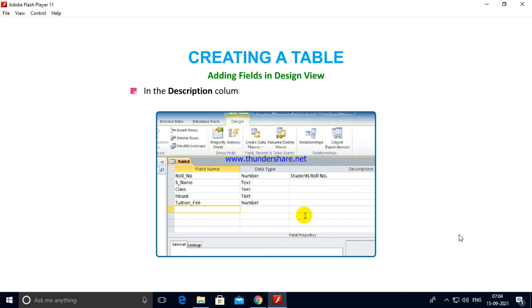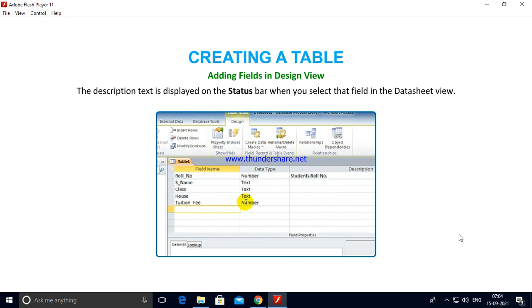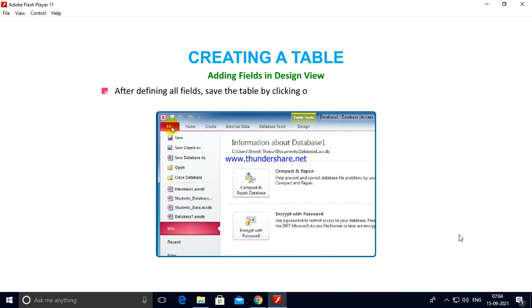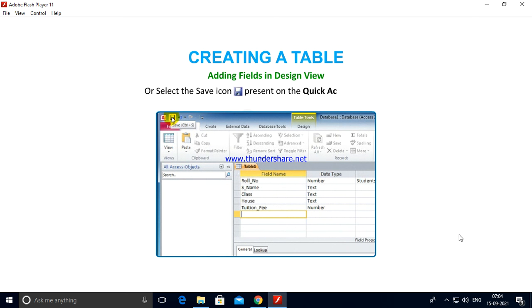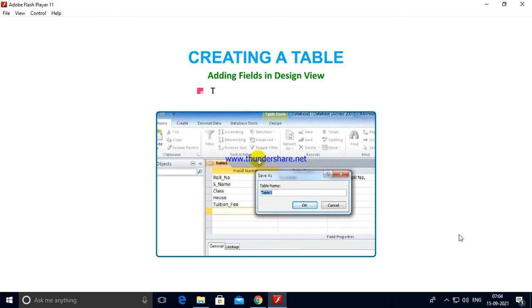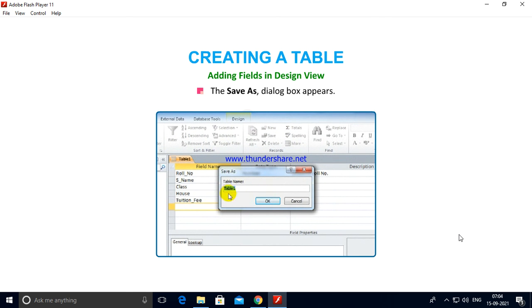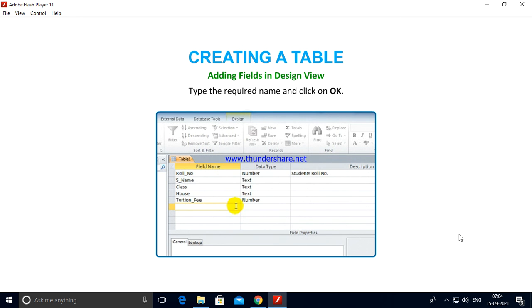In the description column, you can type a description for each field. The description text is displayed on the status bar when you select that field in the Datasheet view. After defining all fields, save the table by clicking on the Save option in the File tab. Or select the Save icon present on the Quick Access toolbar. The Save As dialog box appears. Type the required name and click on OK.